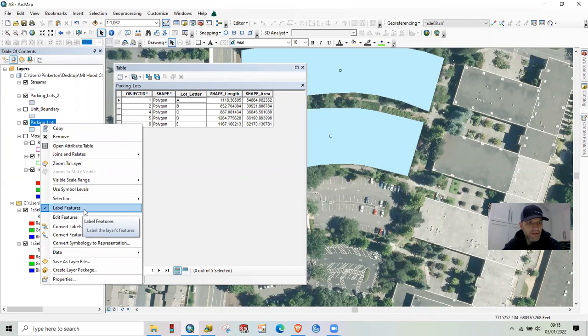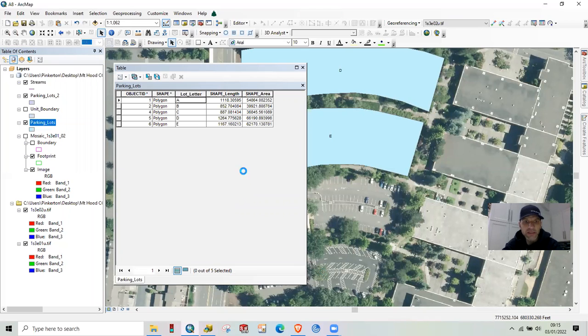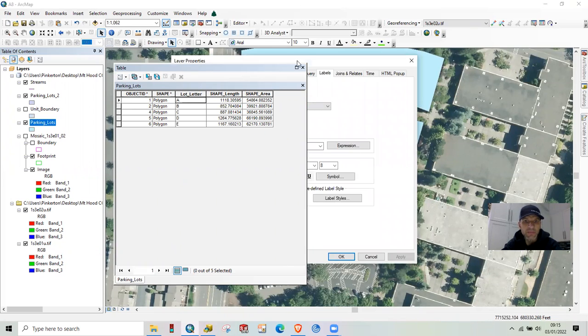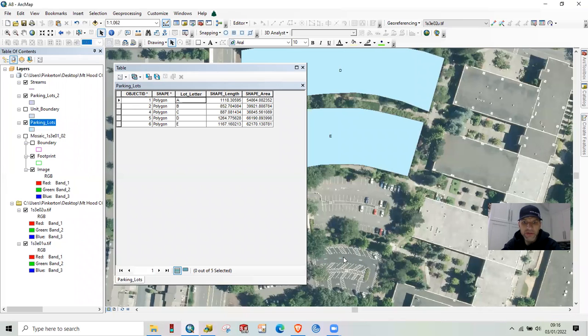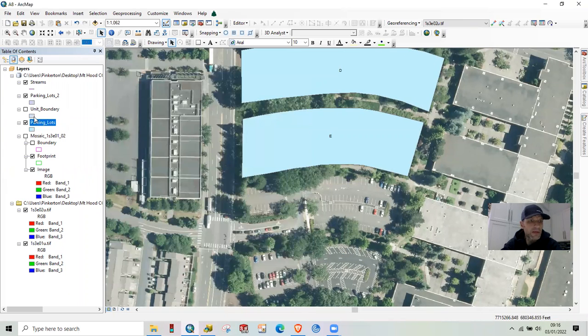So here I just labeled my features. It's probably going to label by object ID as the default. So you need to go into the layer properties and change that to the lot letter field. That way it will label with the correct letter, as opposed to one of these other variables within the attribute table. So just change this field here to lot letter. You can change a symbol in here as well, just so it matches the rest of your map. And that should get you the parking lots.